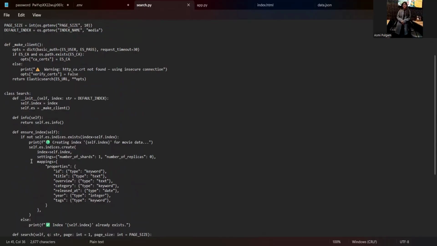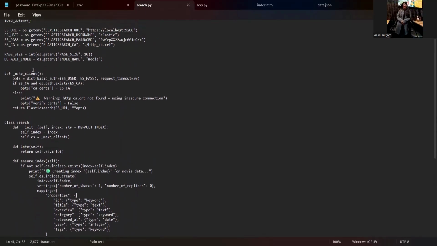So coming to this make client function. The make client function creates and returns an Elasticsearch client, and it also gives an authentication part. The request timeout that has been mentioned is 30 seconds.